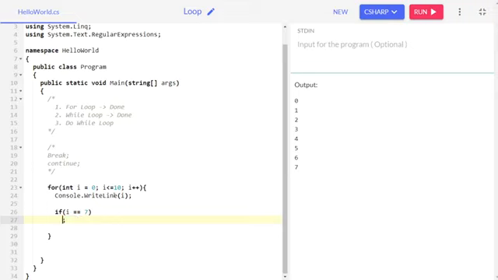Now, here comes the continue statement. See, the continue statement is a bit different. It will actually skip that particular value and move to the next value. Let me show you. Just give me a second.